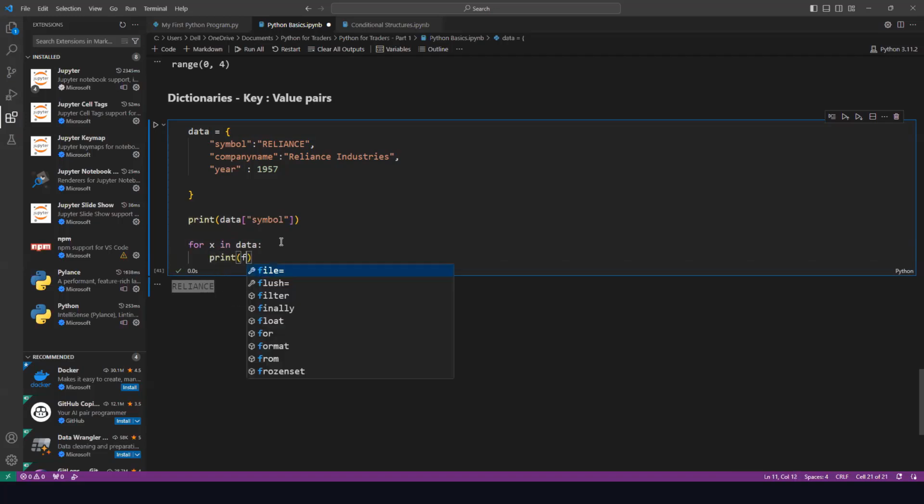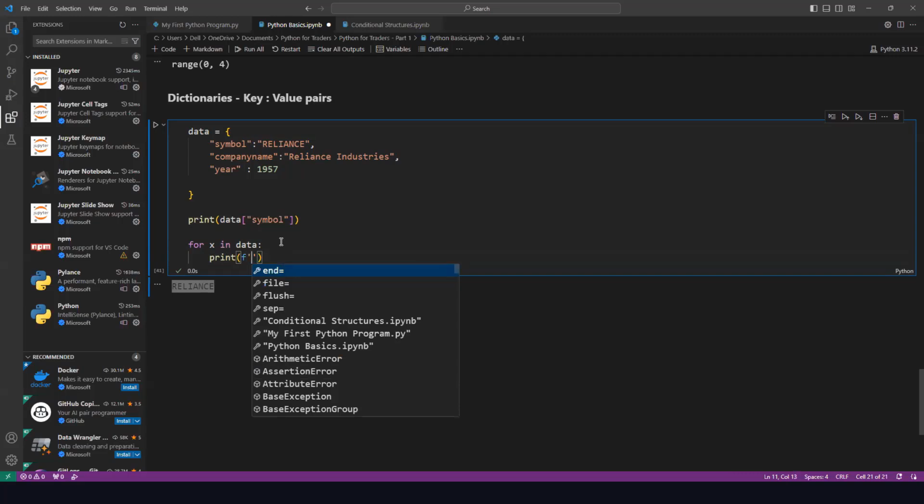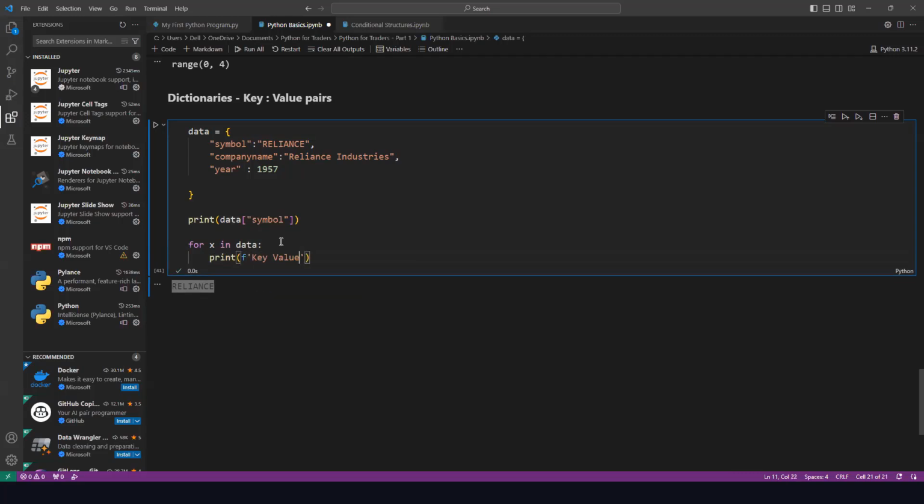I'll put an F string formatting, obviously. I'll say the key value is, and I'm going to put a placeholder. What I want to print here is the X value. So whatever is stored in the X variable, I want to print it out. So that will print what? That will get me the key value over here.